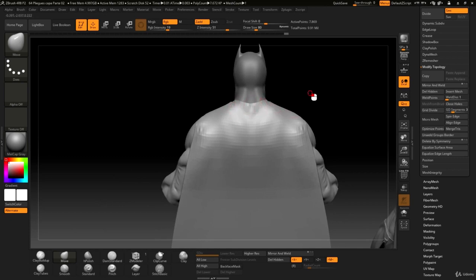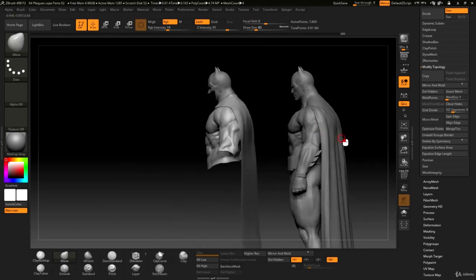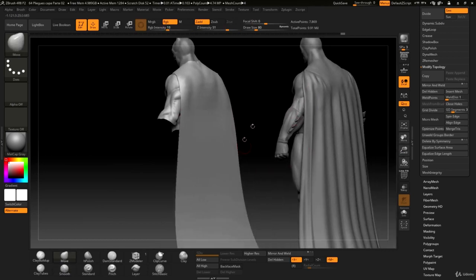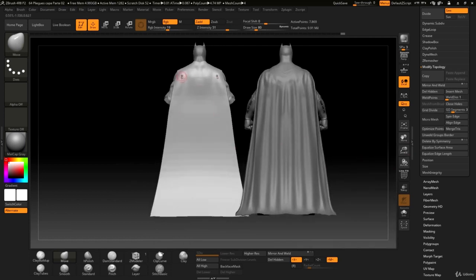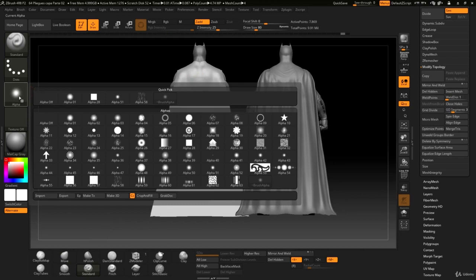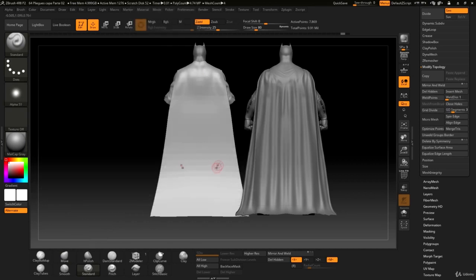I will work with the symmetry in a few zones. I will add some folds, very similar to the reference. I will try to use the symmetry for the complete model, as much as possible. I'll select the standard brush and change the alpha to alpha number 51. And by using Alt, I will invert the brush and create a low relief.